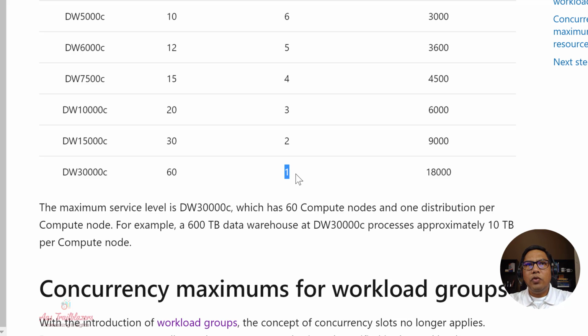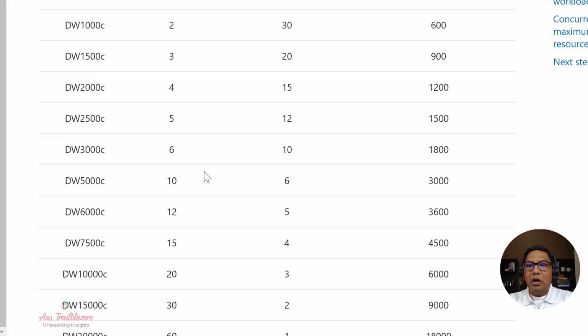Now if you are wondering why 60 distributions, the Azure Synapse Analytics team has identified 60 distributions as an optimal level of distribution for hundreds of terabytes to petabyte of data processing scale. For example, if we talk about a 600 terabyte data warehouse at DW30000C, in that case each of the compute nodes gets to process 10 terabytes of data. So this is one point to note from here.